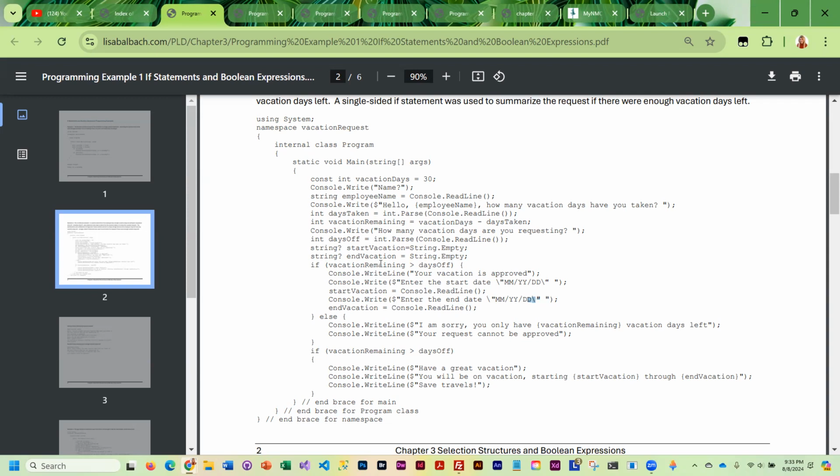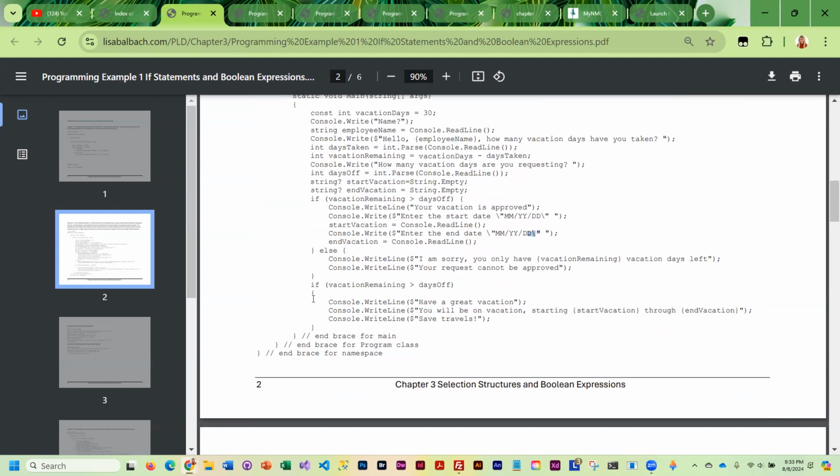Otherwise, if they do not have enough vacation days left, then we're going to write a message that, we're sorry, you only have whatever number of vacation days remaining, and request is not approved. Finally, we are checking to see if the vacation remaining is greater than the days off. And if it is, we're giving them a little have a great trip message and just kind of verifying when their vacation starts and when it ends. Okay. And so that's about it. And then we've got the ending brace.